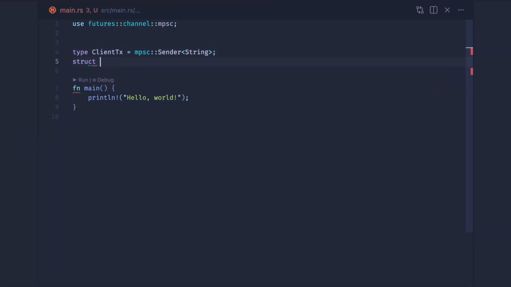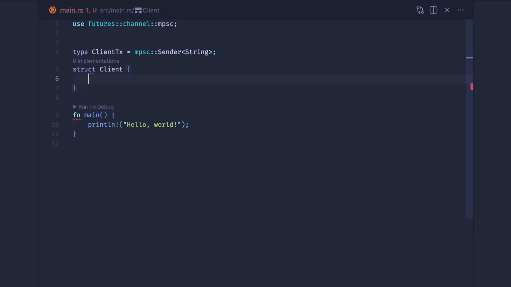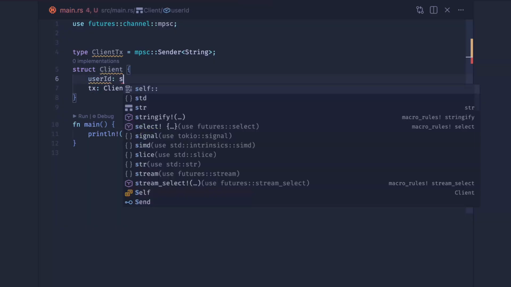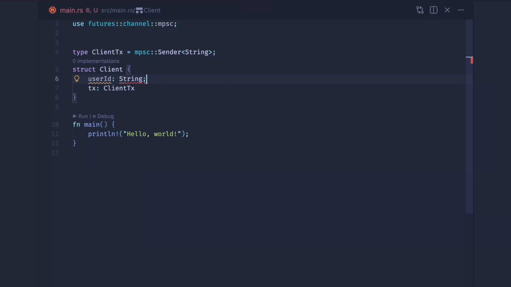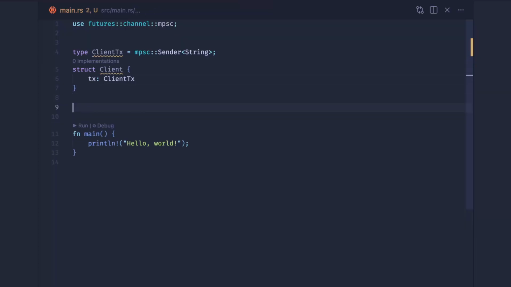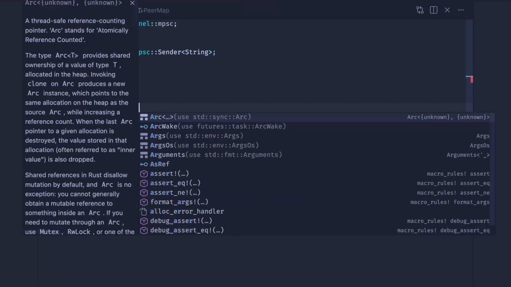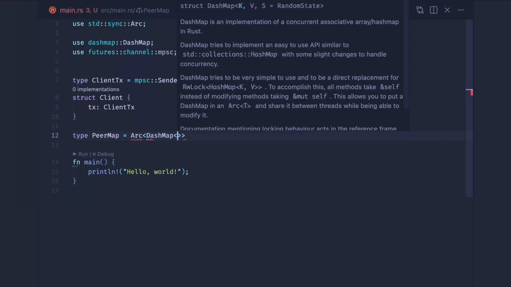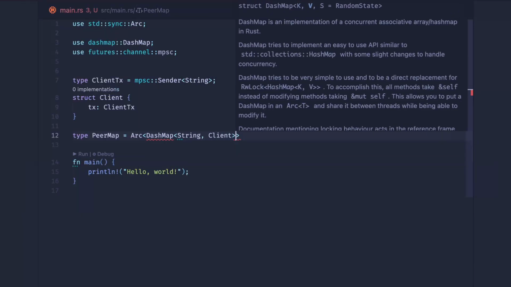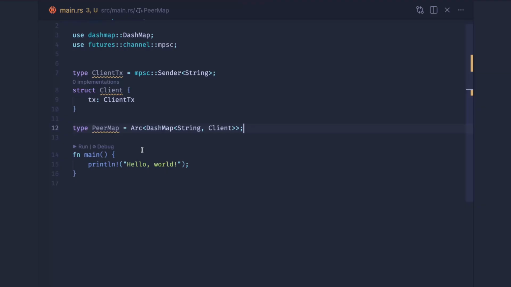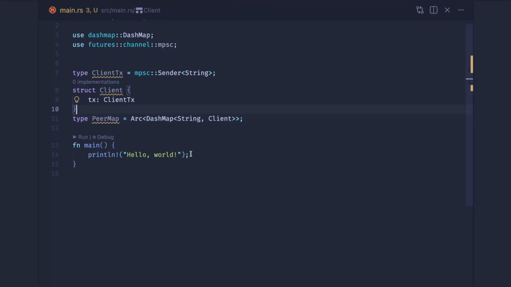We would also need a struct with the client information. For now we will just store the sender part of the channel because that is what we require right now. We can also store user ID, something like this, string, right? But it is not required right now, so just keep it simple. Another type we require is PeerMap. So it is Arc of DashMap, String as a key and Client as a value. For now we will just use these three types.